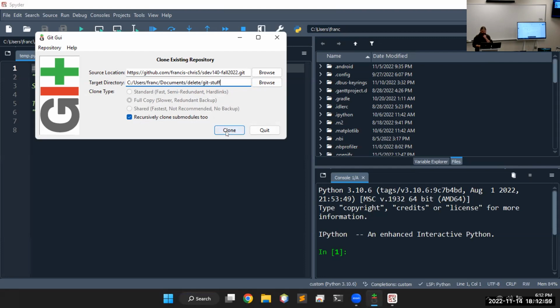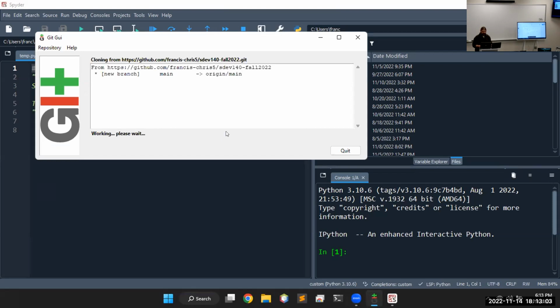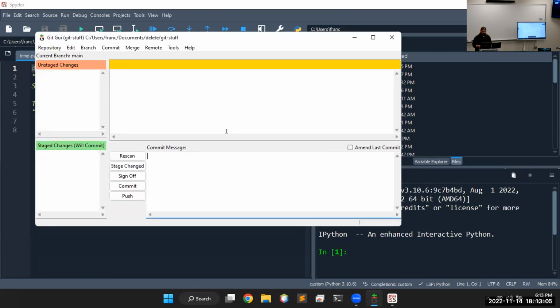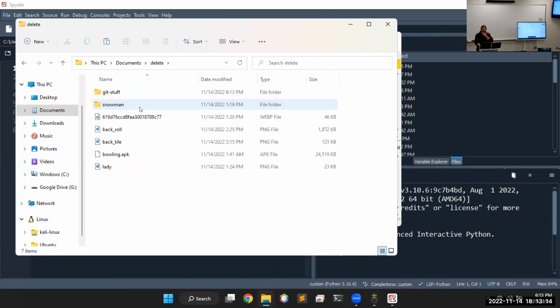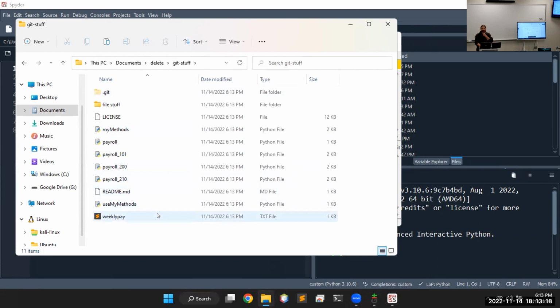This checkbox won't hurt anything. There's no submodules. When I go ahead and clone that, it goes out, grabs everything, and we have a GUI here. And if I go in here, you can see it created that folder and then grabbed all those files from GitHub. So that's one way to get it.